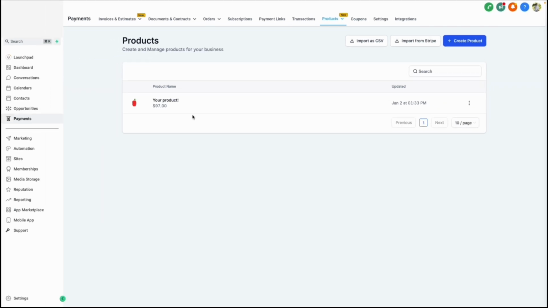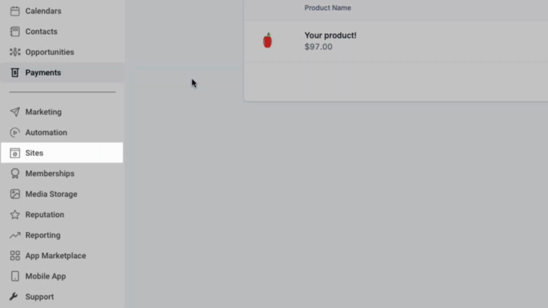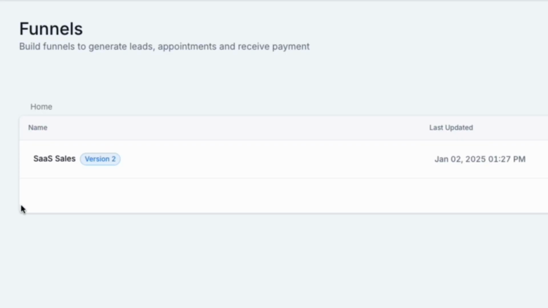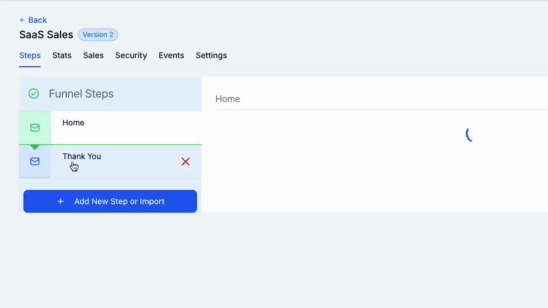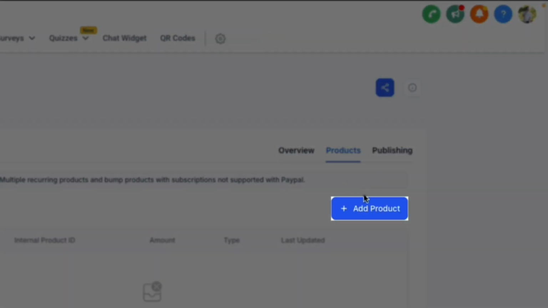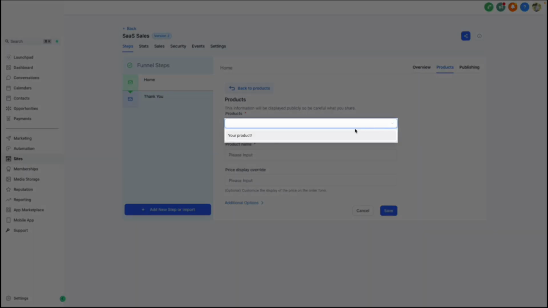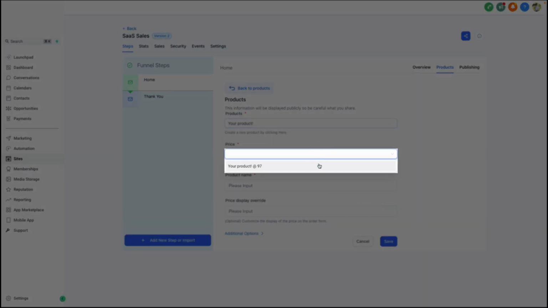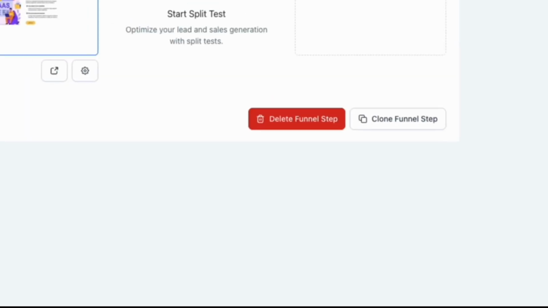Now we can see our product from our product screen, and we can use this product across the account. To use this product in an online store, navigate to Sites, then open up your website, funnel, or e-commerce store, and add your product on the page under Products. We can add our product by clicking Add Product, selecting our product, selecting the price, and then clicking Save. And just like that, we can sell our product on our website.